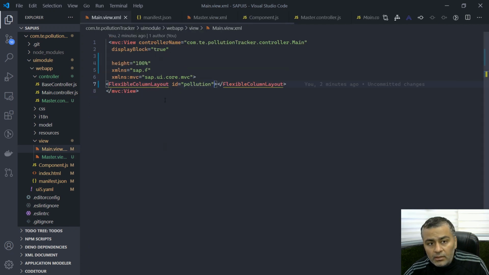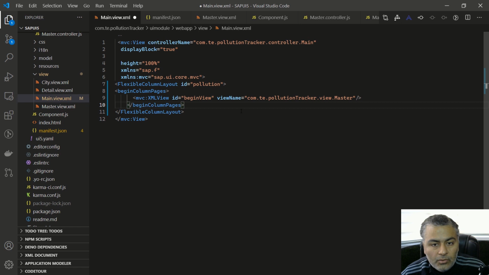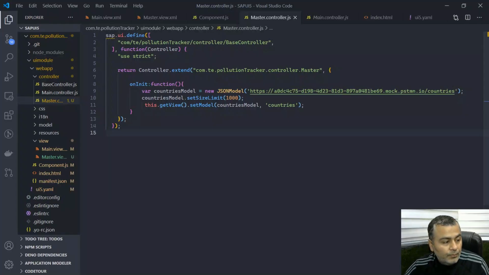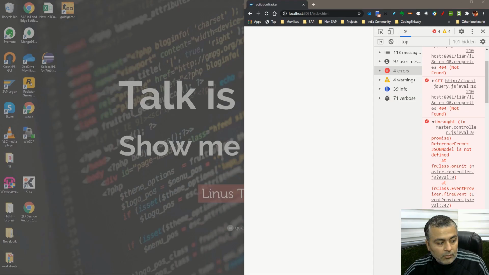We have not set one thing: we have not added the call of this master view which we have defined. So we will add that. Now automatically, under the begin column pages aggregation, it will start loading our master view. JSON model is not defined, so let me add it as a dependency here. Now I think it shall work. Let me just bring this up.